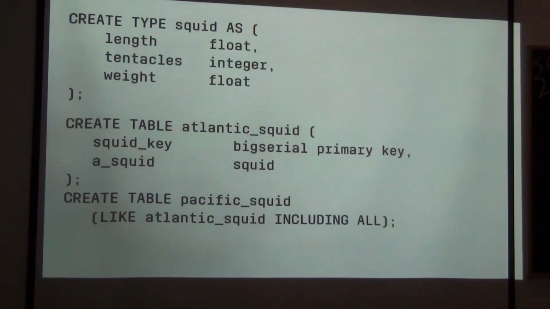I'd like to also show you this. This is a pretty neat syntax to create a table with the same columns as the other one without having to type all this stuff again.